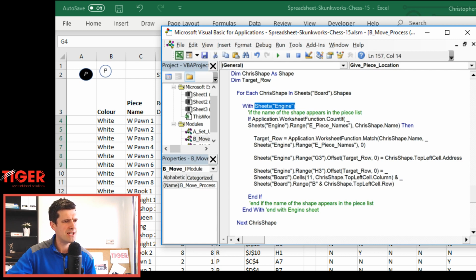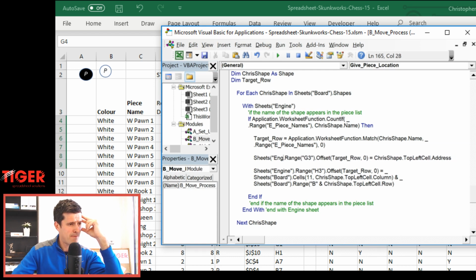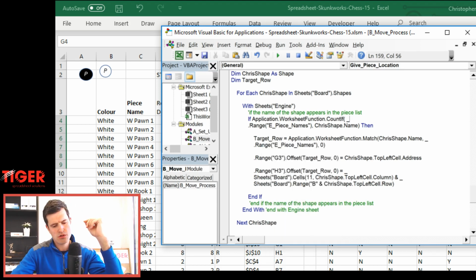So we've said With Sheets Engine, so we can now go through this code and remove that piece of syntax, Sheets Engine. So I'm just going through, getting rid of the engine syntax here. We can get rid of that as well. And then let's get rid of one more here. There we go. Okay, Excel seems pretty happy with that. Control S, save the file.